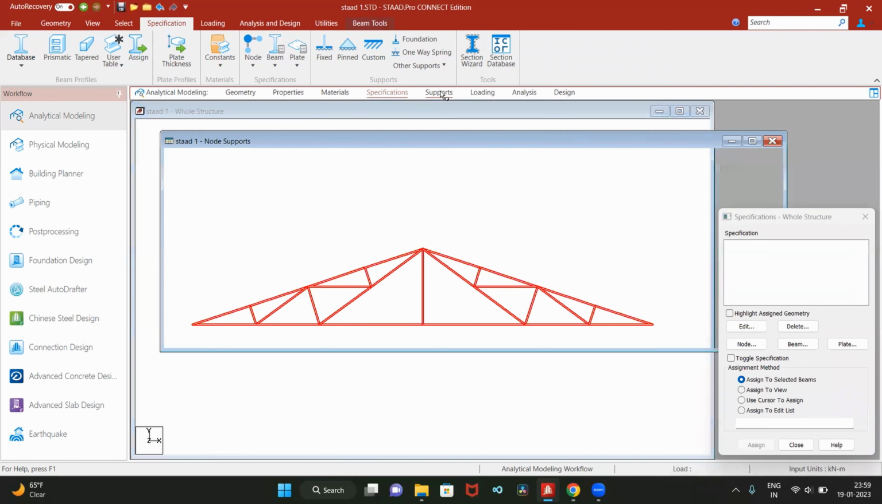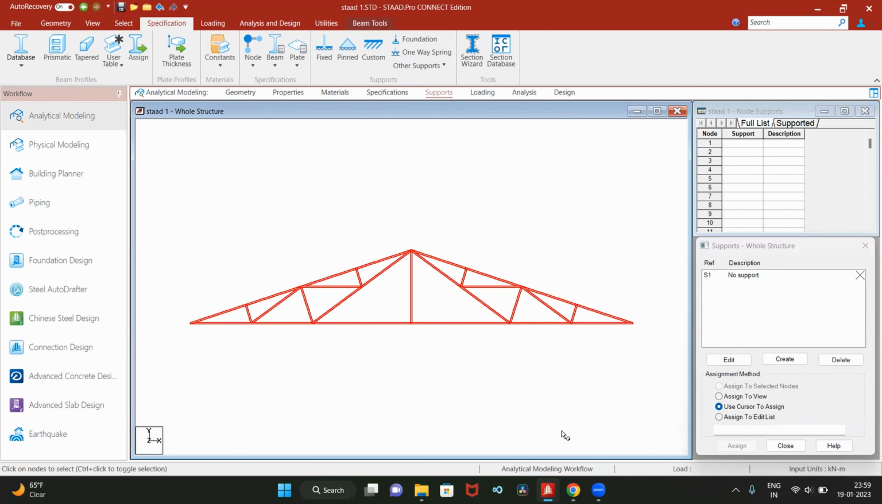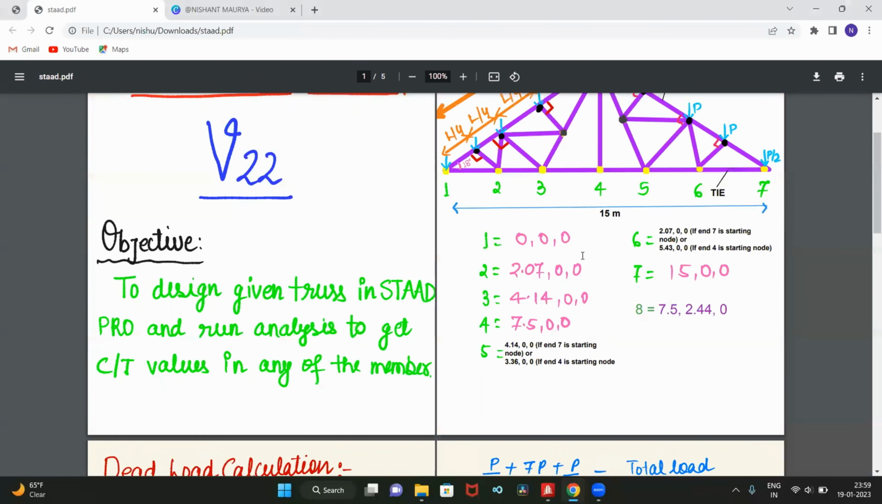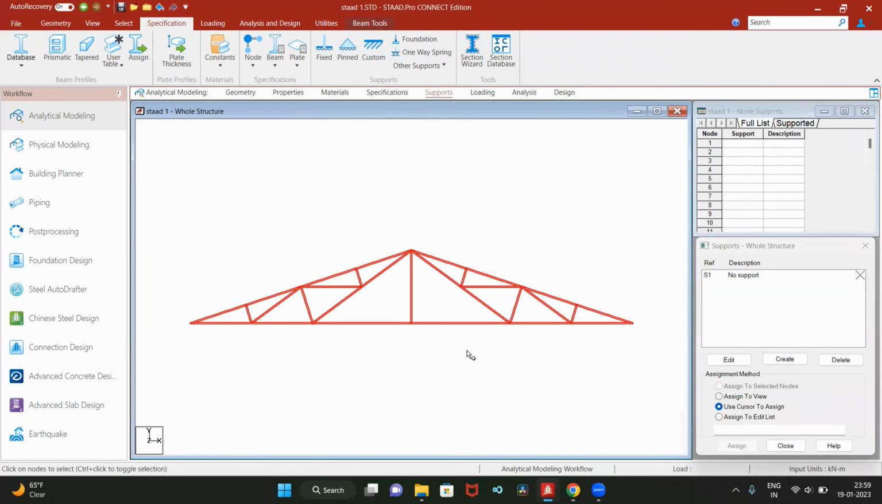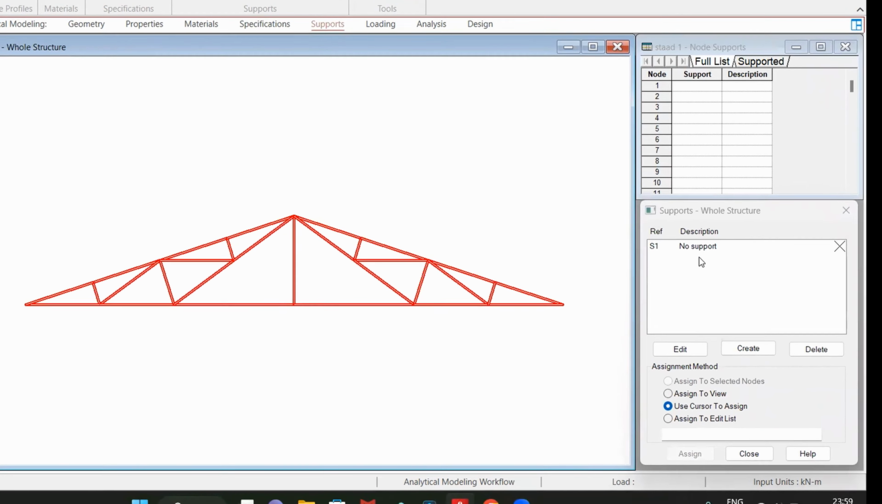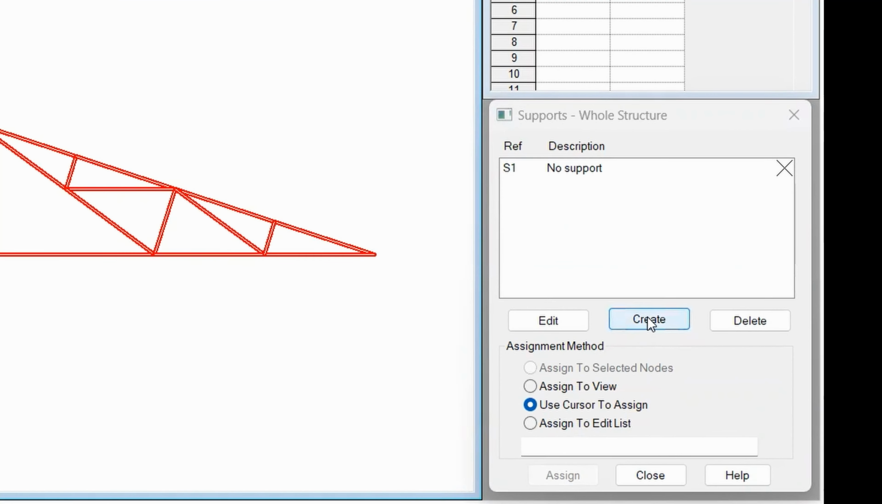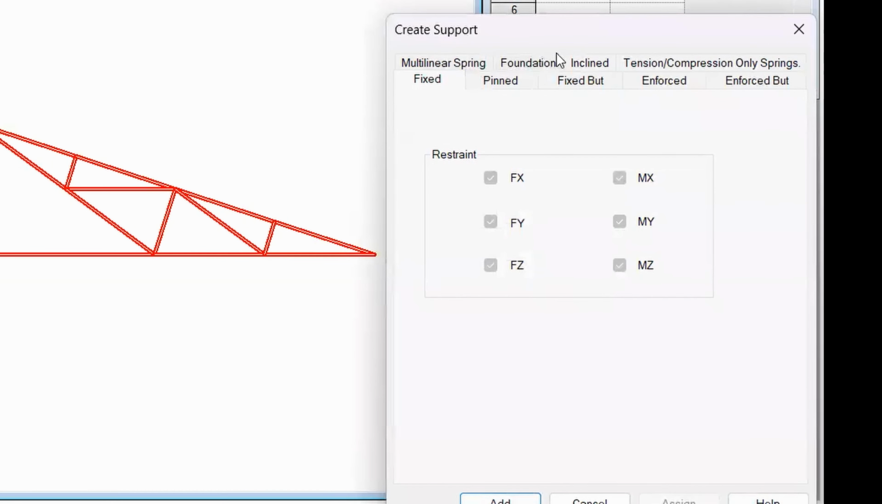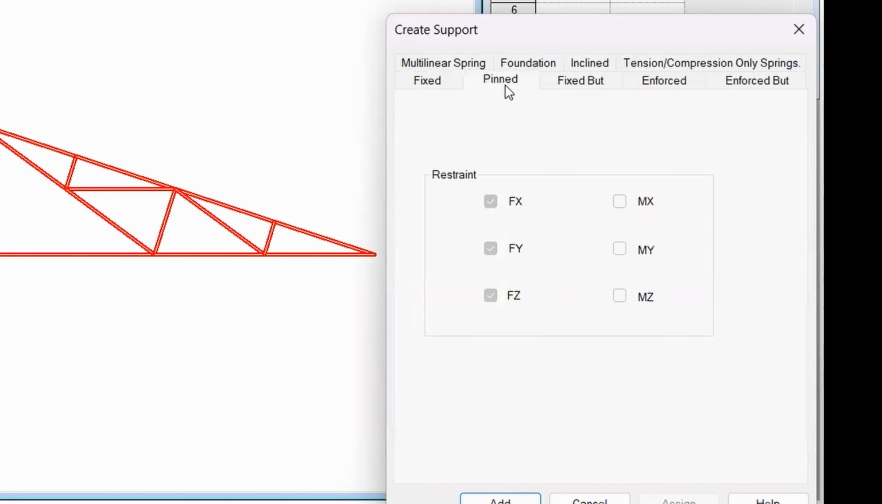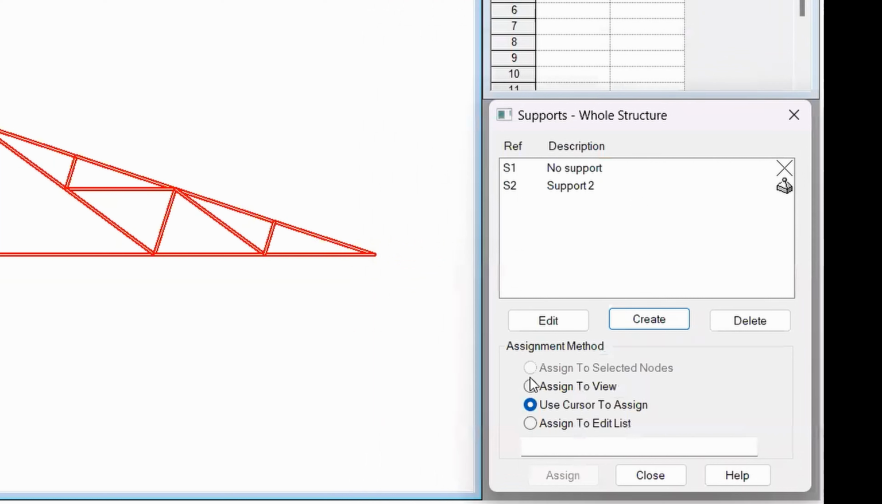Now moving towards the support section. In the support section, we have to provide pin support at both ends. Okay, so let us see how we can provide pin support. So first of all, click on this create button. Then you can find many types of support here. We have to provide pin support. So click on this pin support and then click add.